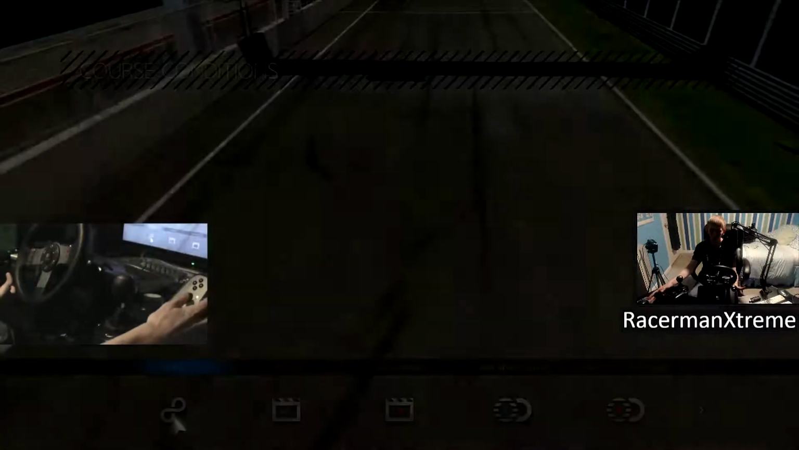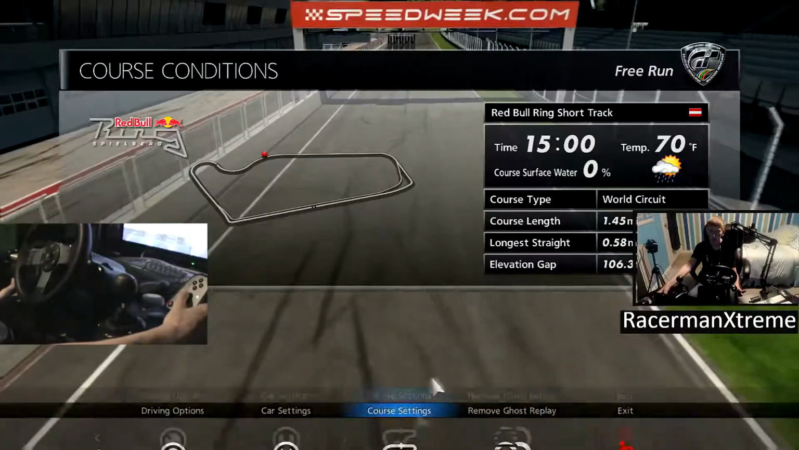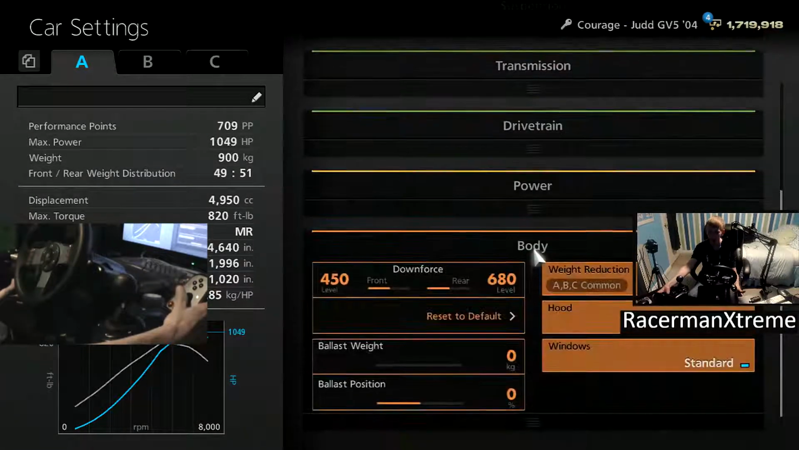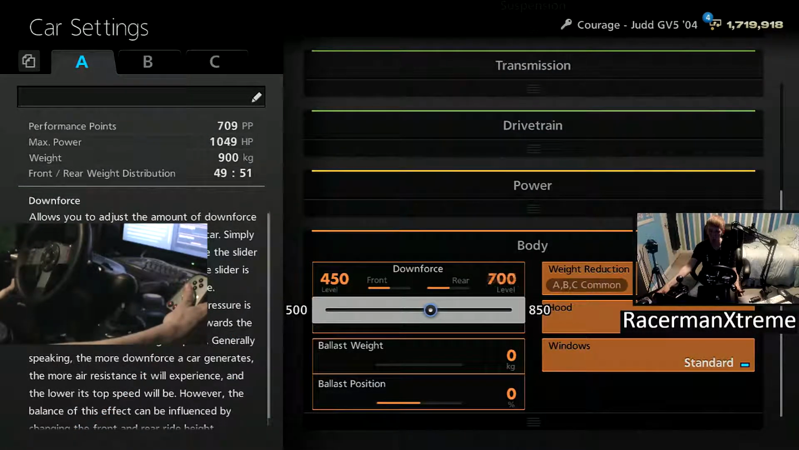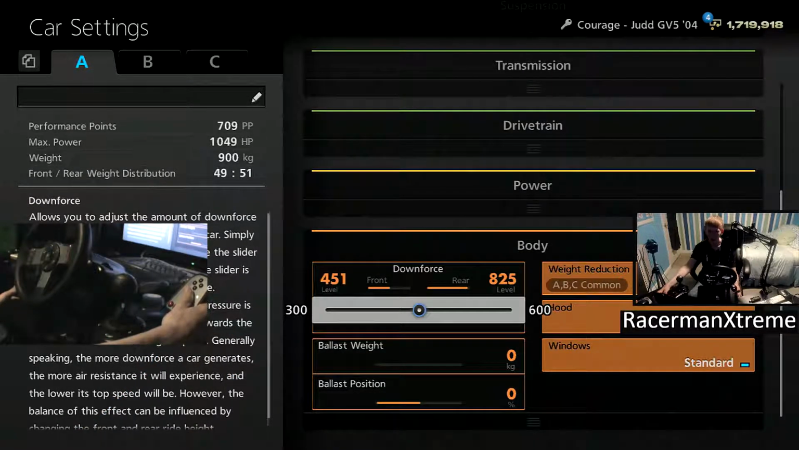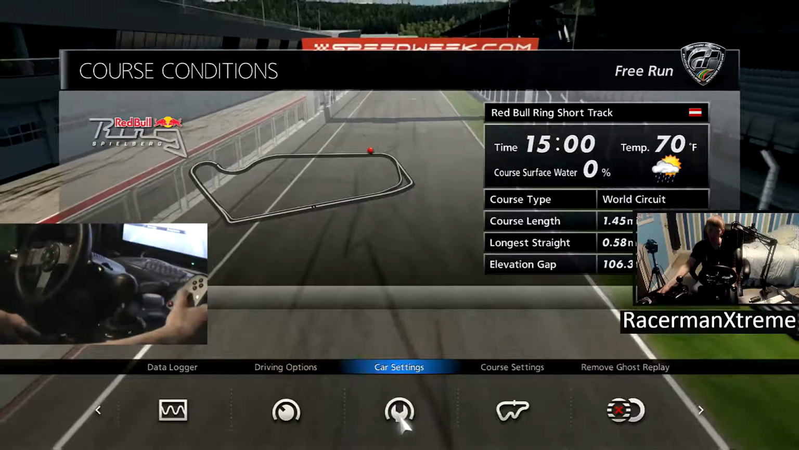Now, there are more things that you need to do if you're gonna do this to the car. Like, for instance, we need to go, not there, here, to body. We need to add a lot of downforce because this is not helping. So I'm gonna take it up to 825 on the rear, and instead of 450, we're gonna do 550. No, actually not even that. We're gonna do 575 because that's almost all the way up.